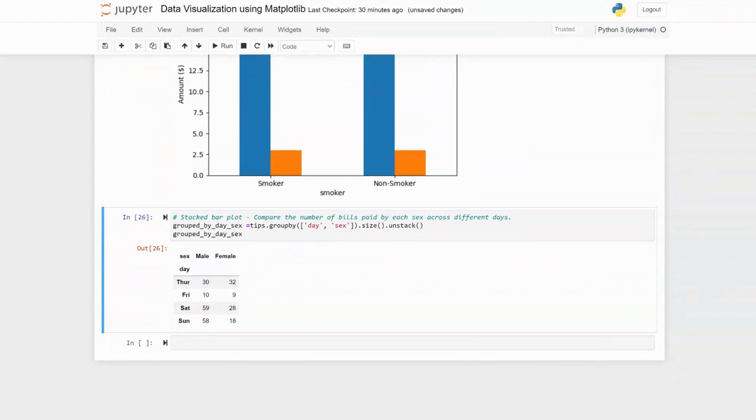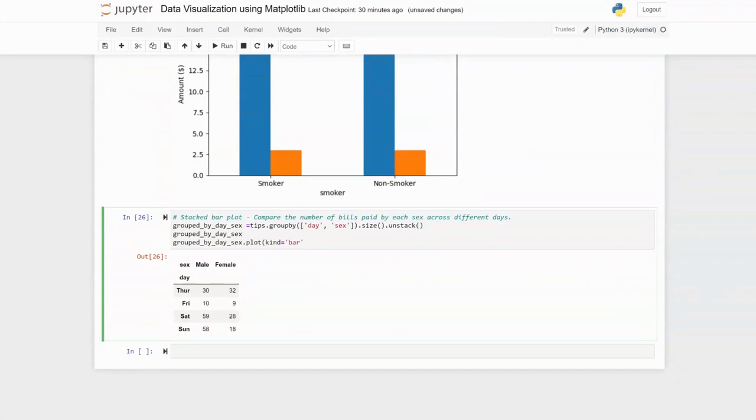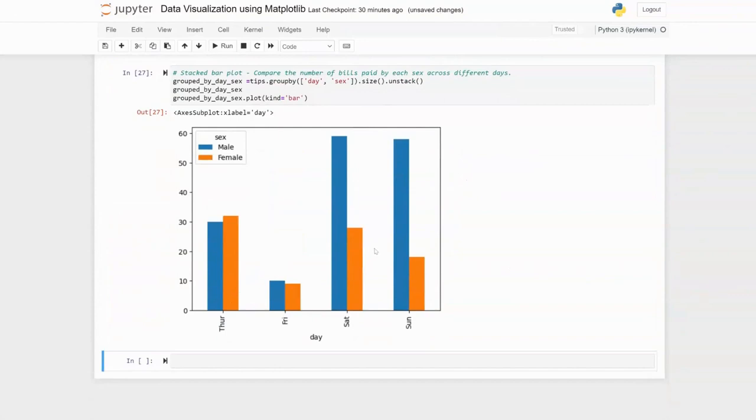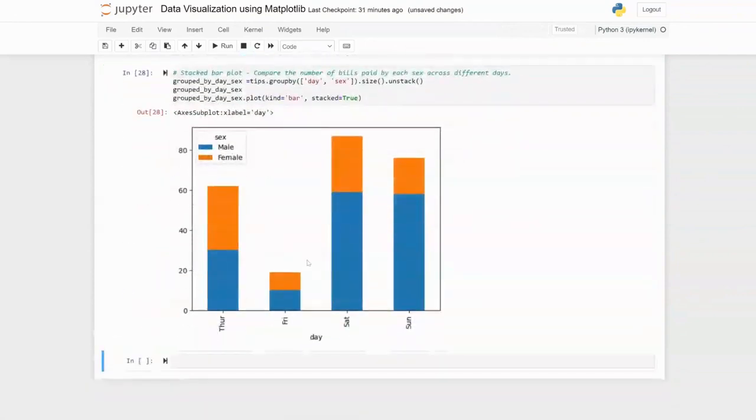Now we need to plot our stacked data frame. Here, we use the plot function as we've done before. We specify that the kind is bar, and if I execute this, this is what I get. I get the bars side by side. So how do I ensure that I get the stacked? To ensure that I get stacked bar plots, I specify stacked equal true. If I execute this now, I get these stacked bar plots.